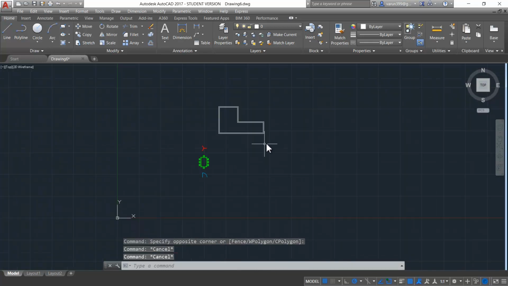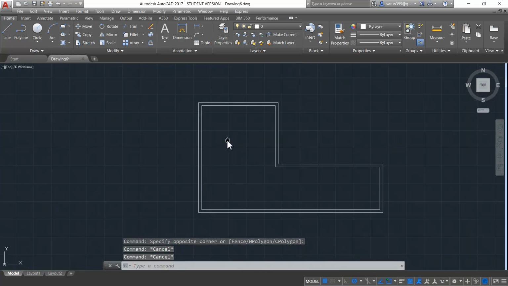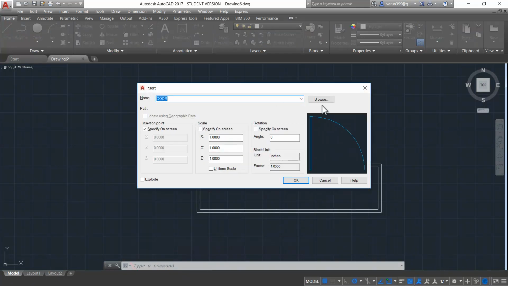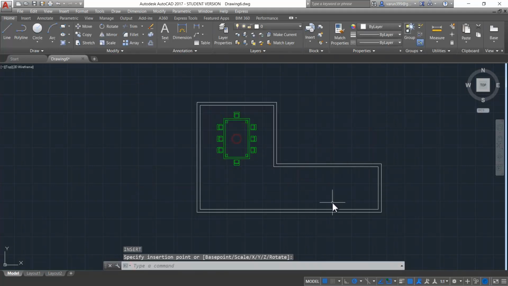So let me insert these objects into my plan. First let me insert the table and chair. The shortcut for insertion is I and press enter. It will bring up the insert dialog box. From the drop down you have to select the object which you want to insert. Let me select table chair. The insertion point is specified on screen. Scale and rotation I don't want to change, and I can see the block unit remains and the factor is 1 itself, so you don't have to worry about that. Press OK and insert it in your drawing.